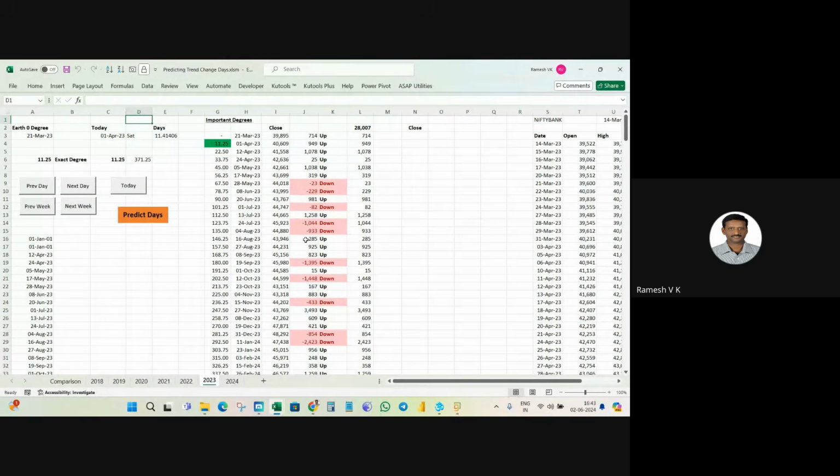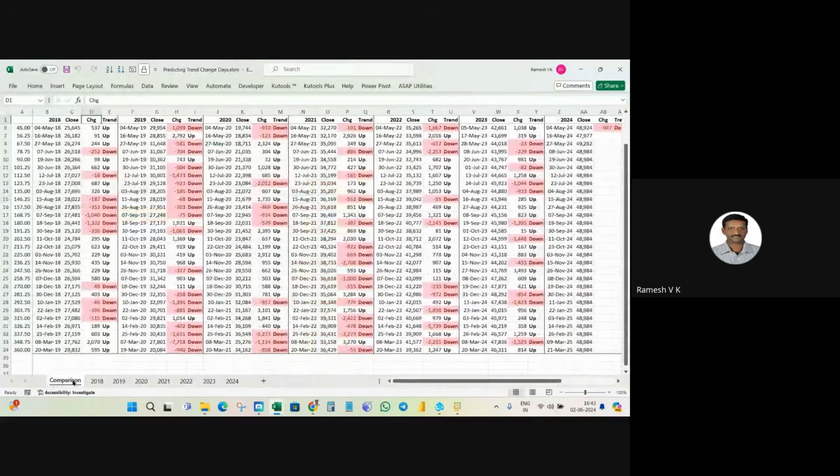Because I have already made the backtest here. That's the reason I made these formulas, everything is given. In case you want to do it for 2017 also, you can do this. And I made a comparison here.